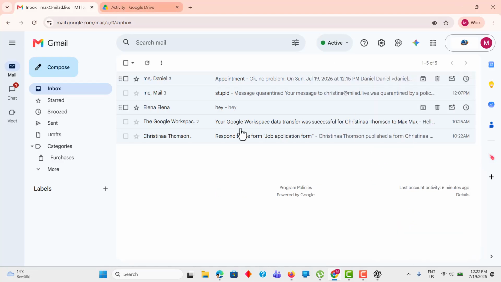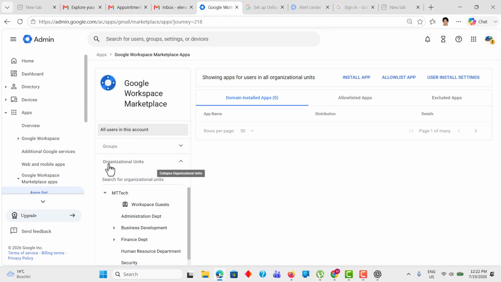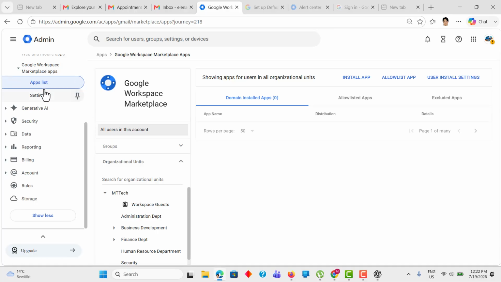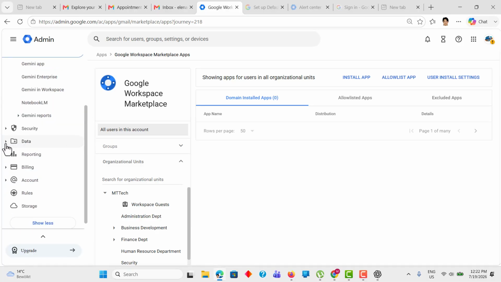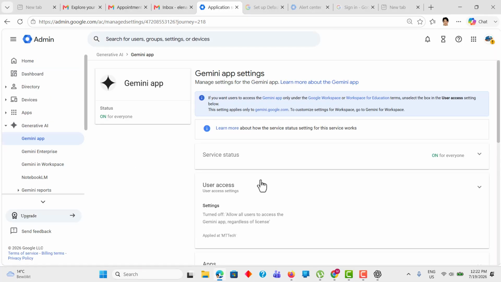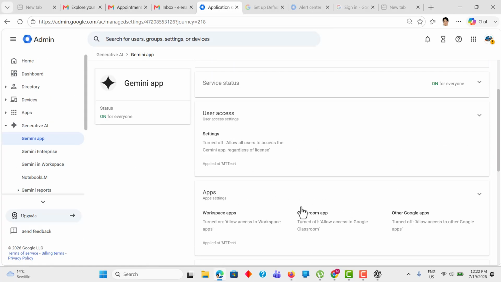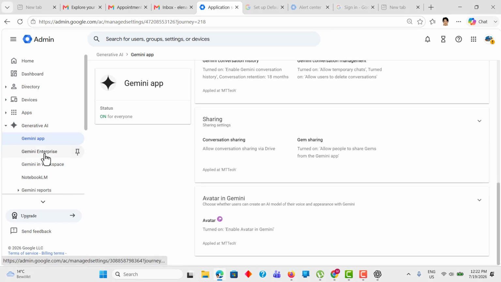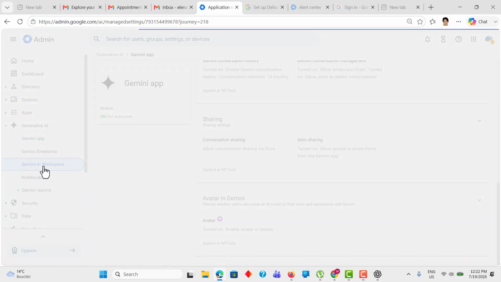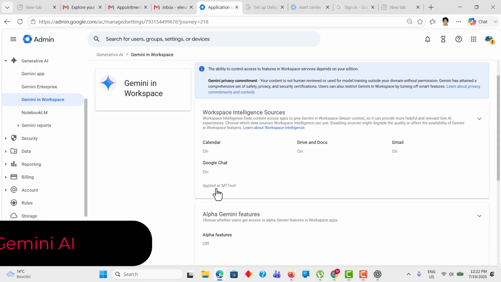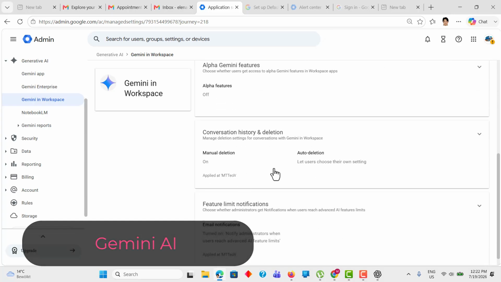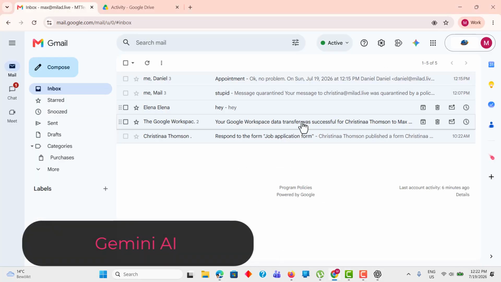So let's go back to the admin center, and this is for AI, the Gemini app, as you can activate all the configurations right from here, the sharing. It's for the enterprise and Gemini in Workspace. As Calendar is on, Drive is on, everything is on. So let's try Gemini on one of my client's computers. So this is the one.